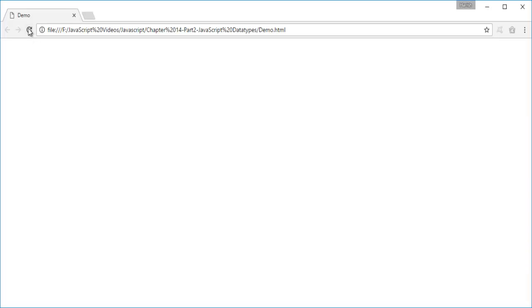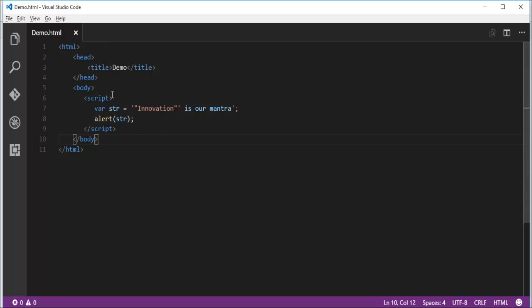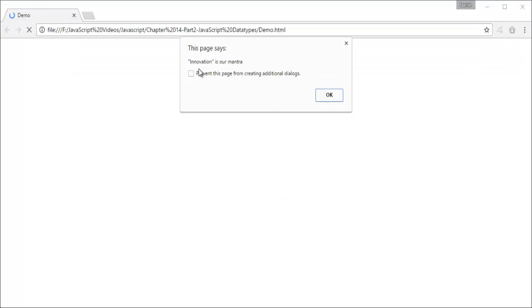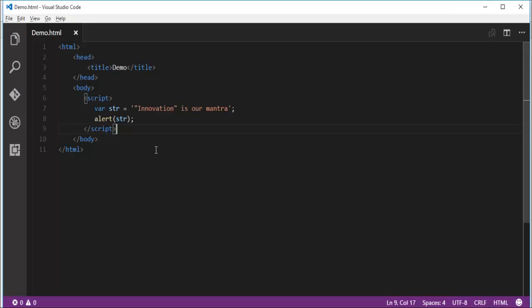You can observe very clearly, some mistake. Let me go back and fix it. Yeah, it's here. Innovation is our mantra. Let me go back and refresh. You can observe the innovation keyword is surrounded by double quotation marks, but you have to observe very carefully here. When we are adding double quotes, the outside quotes of the string should be the single one, and vice versa.